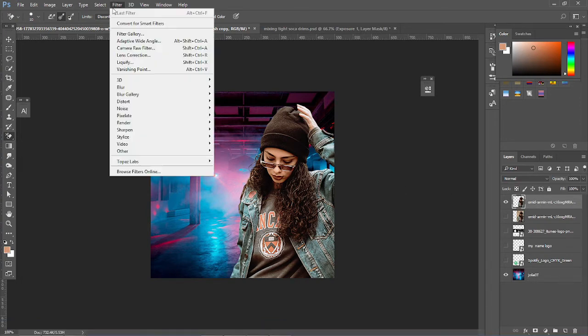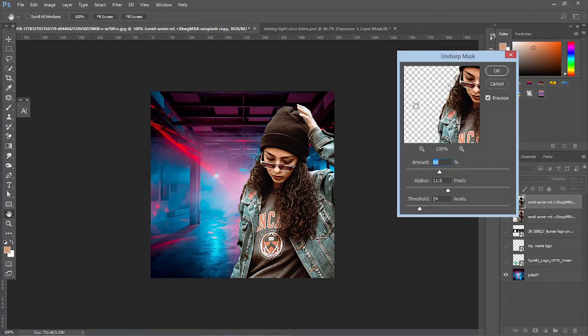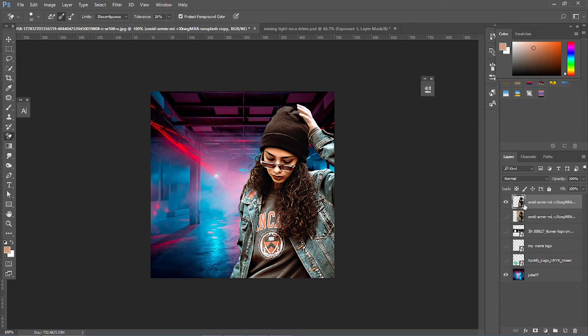So I'm going to do a little bit of unsharpening here. I'm going to go to filter, sharpen, unsharp mask here. See if we can get a little bit more detail here. And right about there, I'm going to bring down the radius. Bring it up a little bit, let's see if we push it a little bit more, maybe about here. As you can see before and after, we get a little bit sharper details here with unsharp mask.